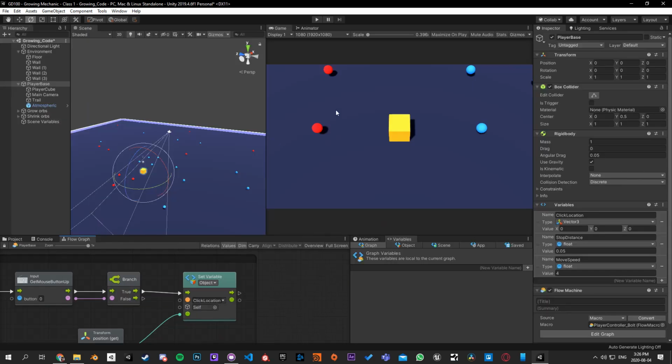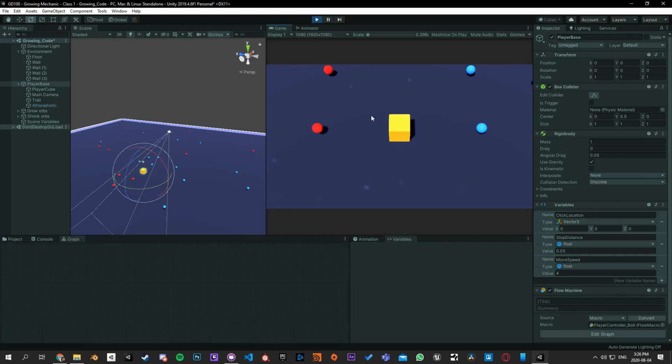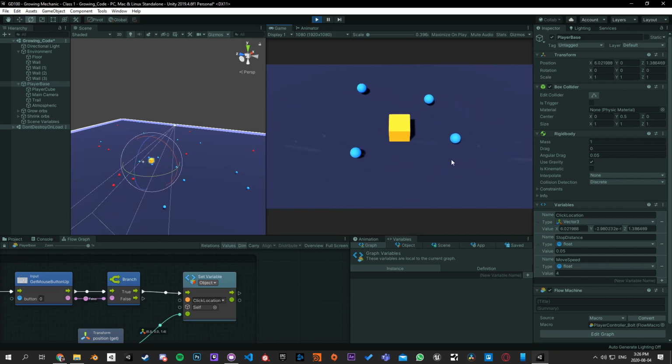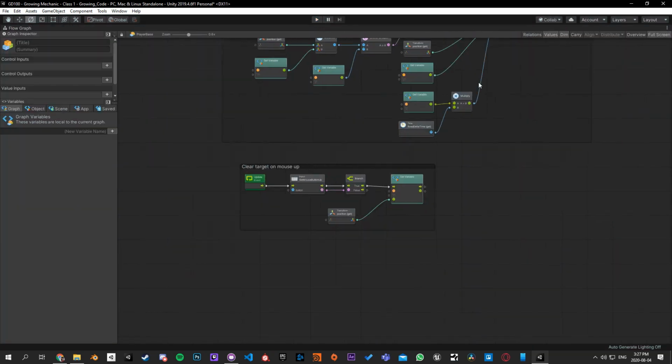Okay, now if we test this, the cube should stop moving the moment we let go of the left mouse button. So there we go, it's following, and if I let go, it stops moving. Cool. So now that's working, we actually want to get into picking up the different orbs and letting the character actually scale up or down. So let's do that next.